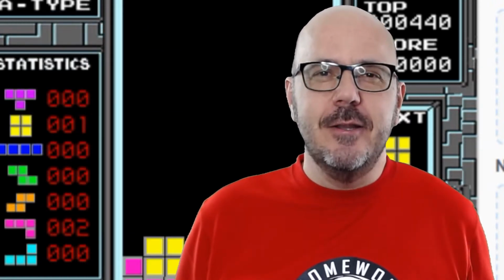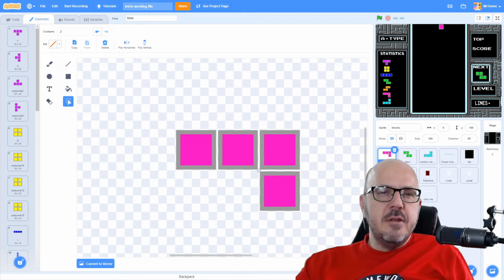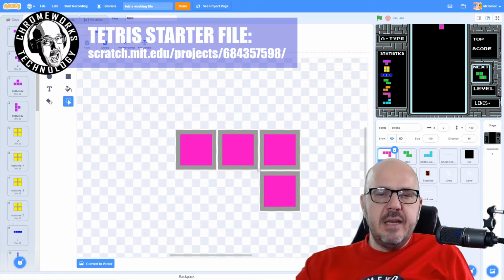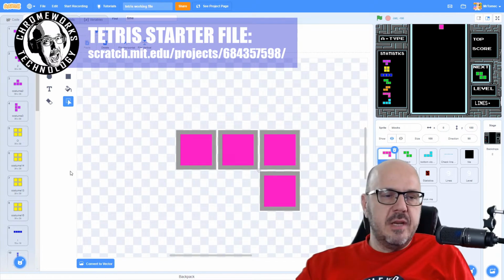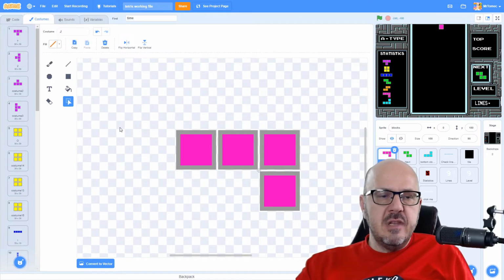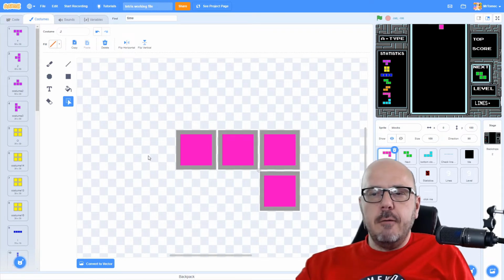Let's get started. As usually happens with these tutorials, we'll be starting with a starter file, which is a file that contains all the graphics and sound effects you're going to be using to make this particular project. We're just going to save you the trouble of having to reconstruct all those little tidbits so you can focus on the coding part. So this is the starter file for Tetris.